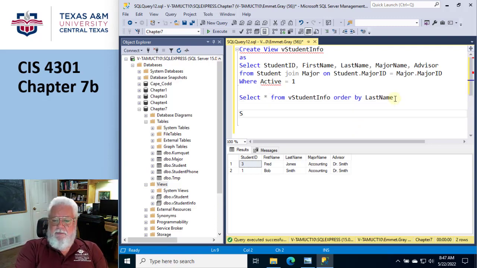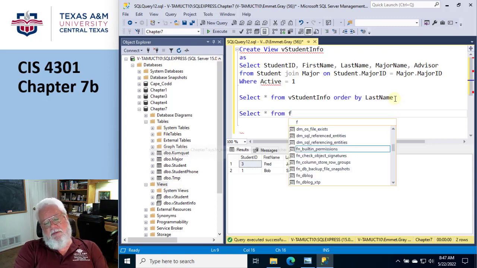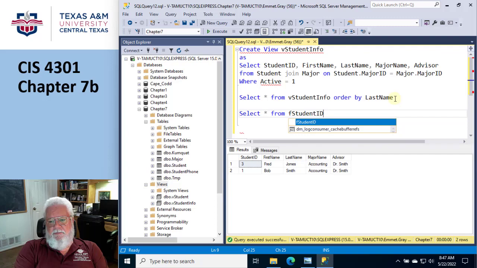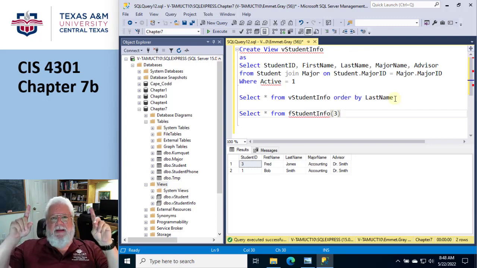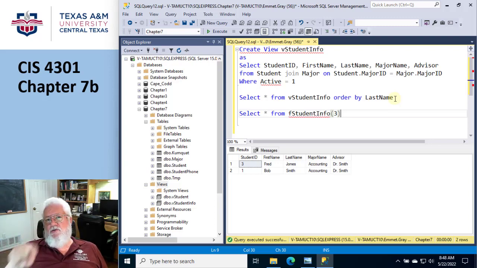I obviously don't. I'm going to say select asterisk from. So I'm going to call this F, right? Student info. And then I'm going to pass a parameter of 3 to this thing. Okay? That's what pass a parameter means. I'm actually taking some data and I'm sending the 3 to the function, and the function is going to use that 3 for something. Okay? That's what passing a parameter means. I cannot do that up here. Okay. All right, so I'm ready to create one.